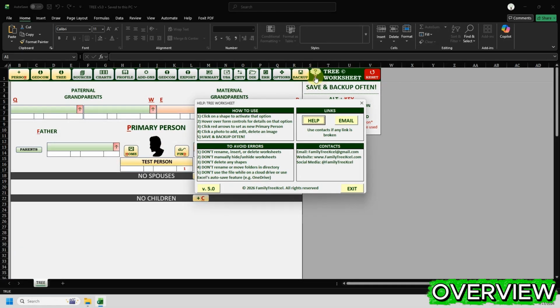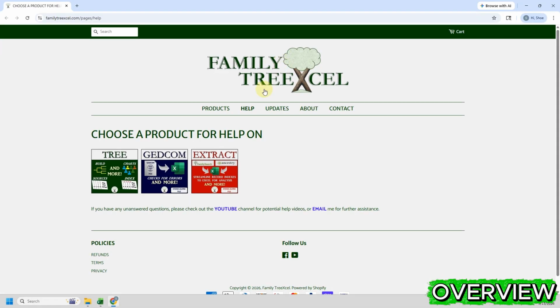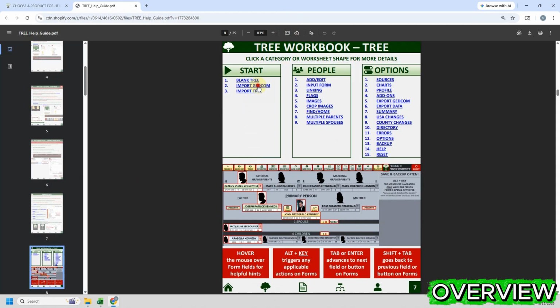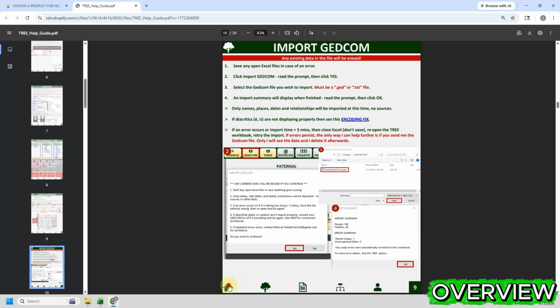A complete interactive help guide for using the latest tree and all of its features is available on the Family TreeXcel website. Please feel free to email me if you have any problems or questions.